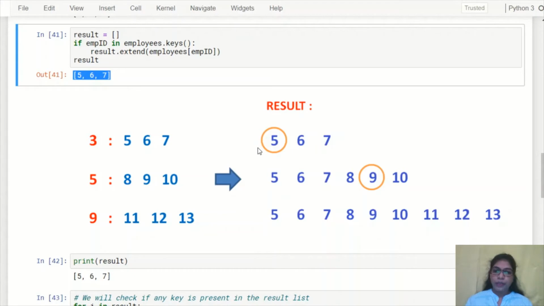We will iterate over this result. We get 5. Again we will check in the hierarchy whether 5 is a key or not. If 5 is a key, then we will take out all the values from the dictionary and add them to the result list. Here 5 is a key, and there is a list associated with 5: 8, 9, 10. We will take all the elements of that list and add them to our result list. So our result list becomes 5, 6, 7, 8, 9, 10.